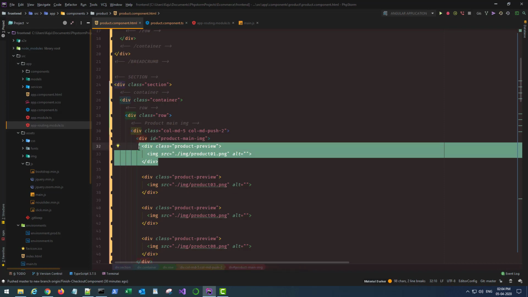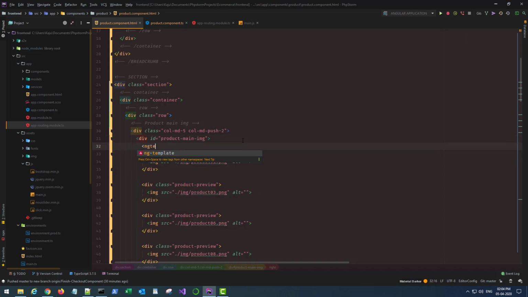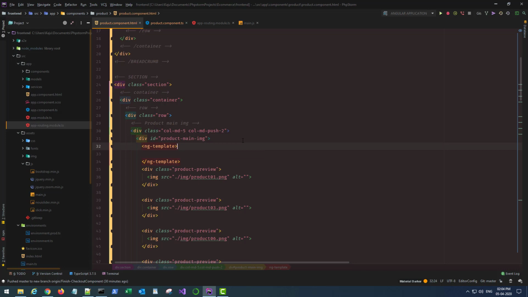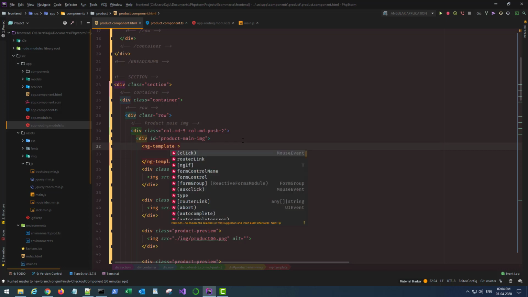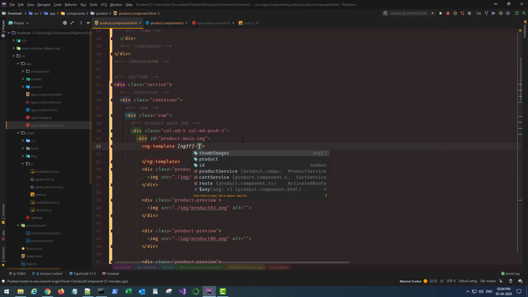I'll wrap this whole thing in ng-template. As you know, this will not render itself, and I can use any conditional structural directives here. So ngIf, pardon me, this will be star ngIf. Make sure you add a star here. I want to display this template only if my thumb images dot length is equal to 0.